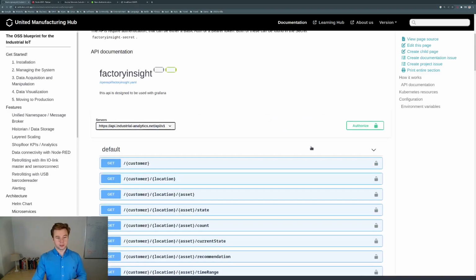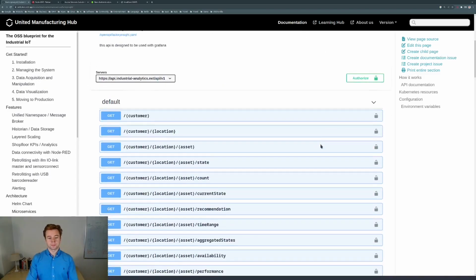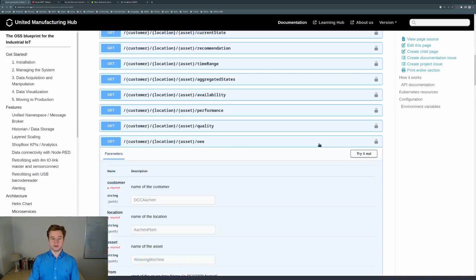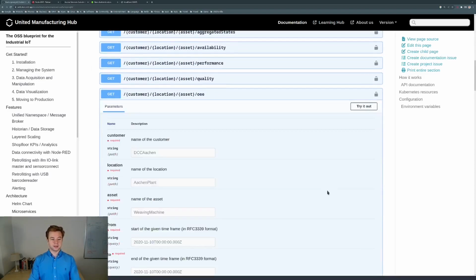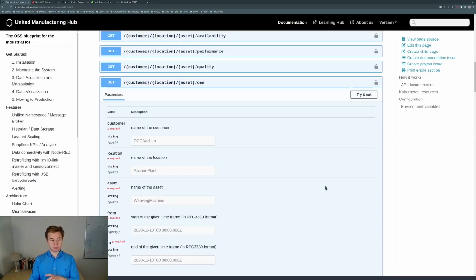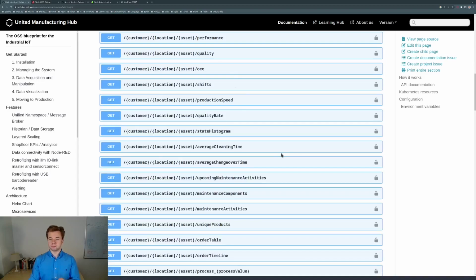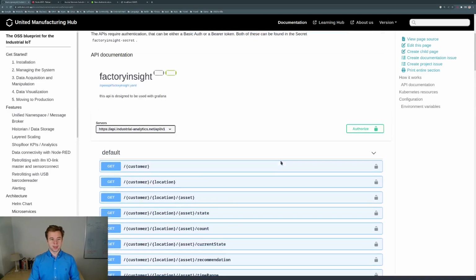The documentation, as always, is on the website, and there's a lot of interesting things you can obtain from the data, including the OEE. So if you would send a GET request over HTTP to TimescaleDB with the customer, location, asset, and then give it two timestamps, from and to, it will return you the OEE. So that's pretty clever, right?